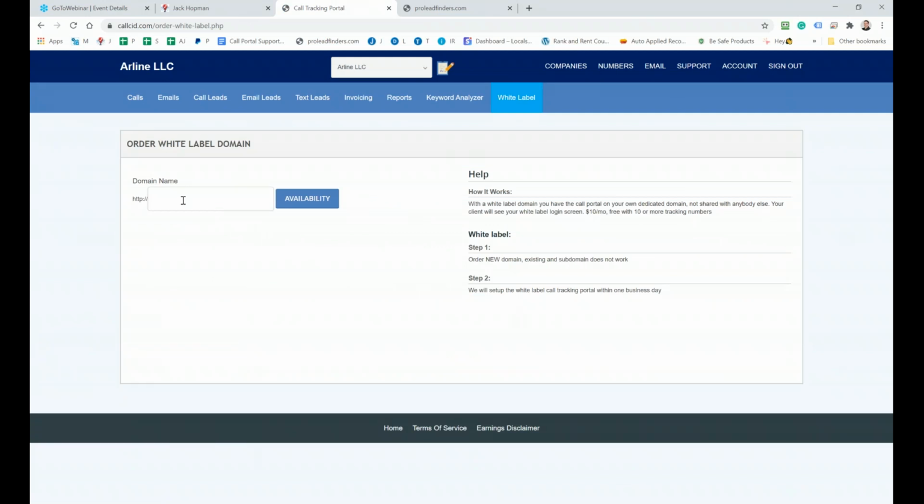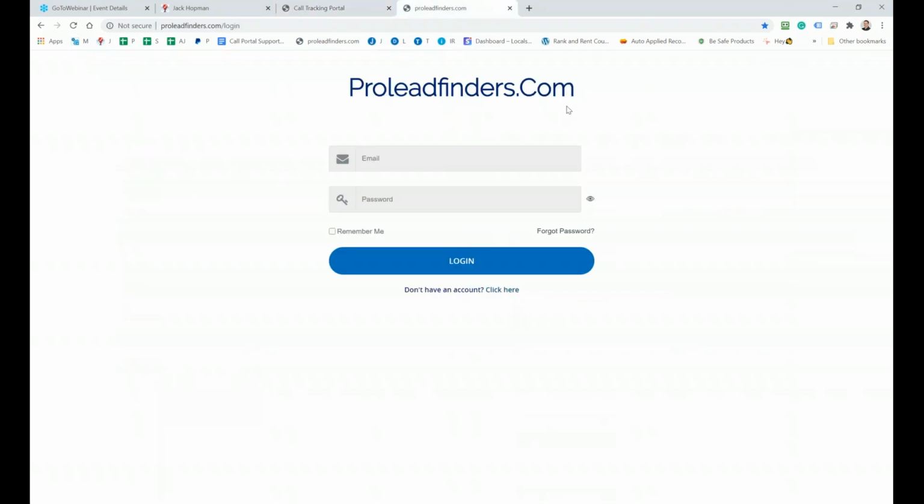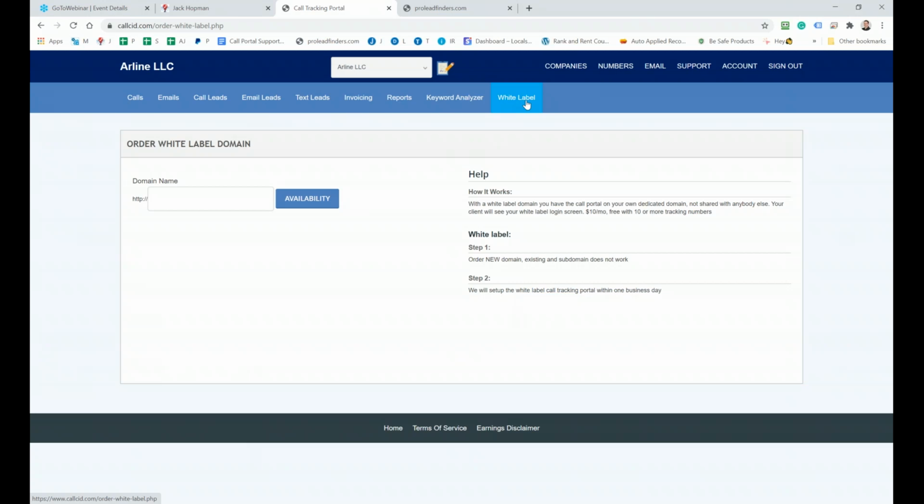You have to order it inside the call portal, and after you have ordered the domain, it takes about a day for us to set it up, for the domain to propagate, and all kinds of details. But after that, it shows this kind of login screen. Is everybody clear with it? It's so simple, correct? You don't need any technical knowledge. You just log in, go to the white label menu, and order the domain name.